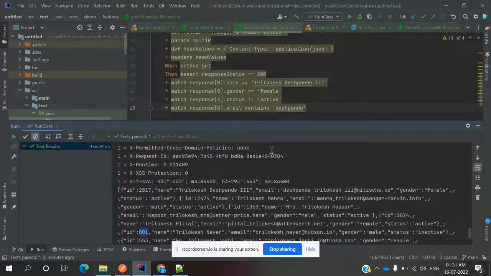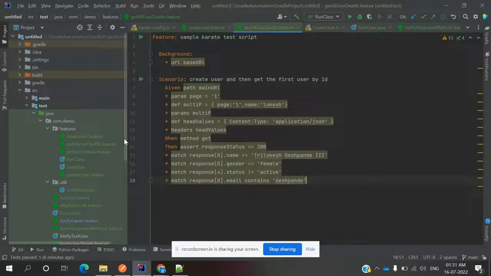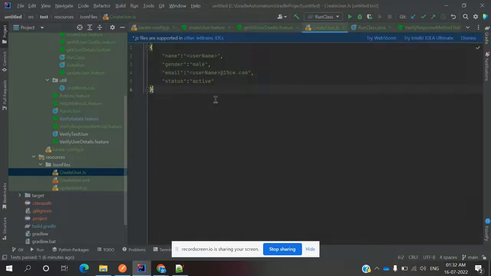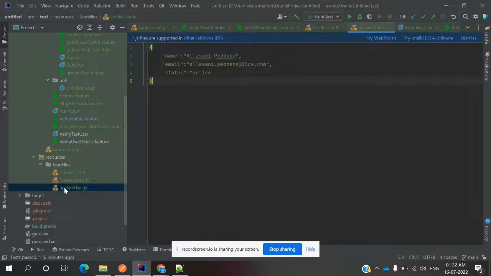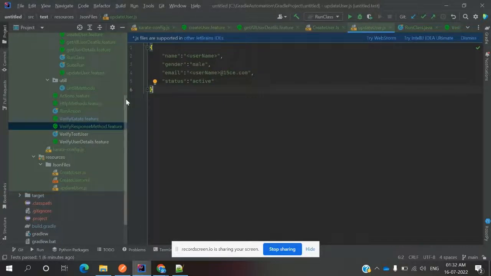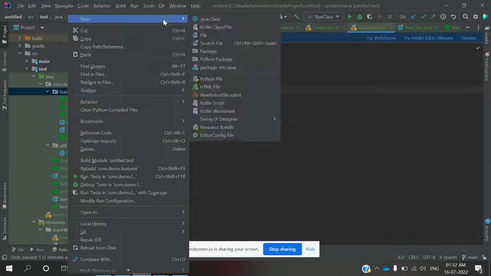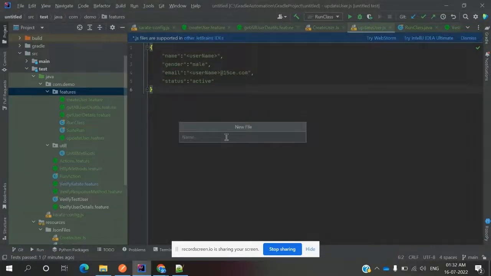Okay, now I'm going to use it here, minimizing, and I'm going to the JSON position and I'll copy it into here. The same format I'm going to update, nothing different I'm going to add. Now again I'm going to my class position in the feature folder. I'm going to create one feature file, that is updateUser.feature.